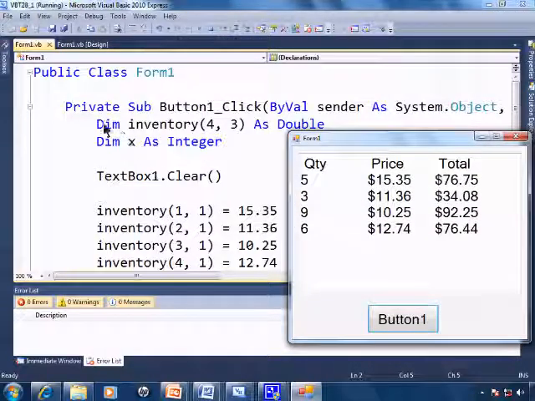First of all, we have our multi-dimensional array here. The multi-dimensional array is set as double because of the requirements set forth. However, the quantity, as we would have expected, should be an integer instead of a double floating point data type. However, within Visual Basic 2010, we can still use the double data type and quantity will still work, even though it should be an integer.